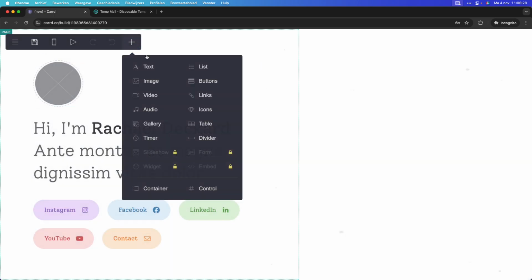Now I can tap on this plus button to add a lot of elements. As you can see, you can either add text, lists, images, etc., etc. These are the paid things. You can get access to them for 7 days for free, but yeah, afterwards you do need to pay.